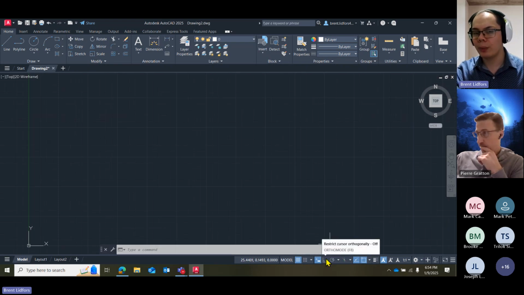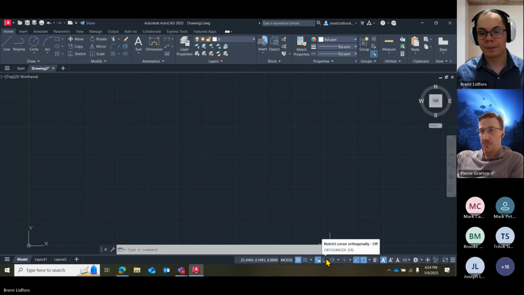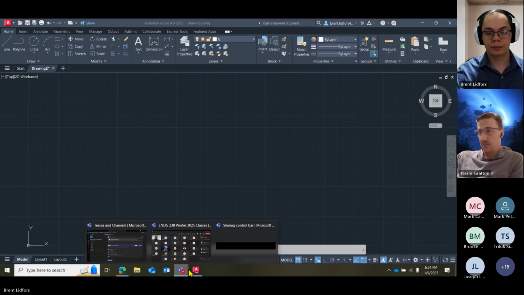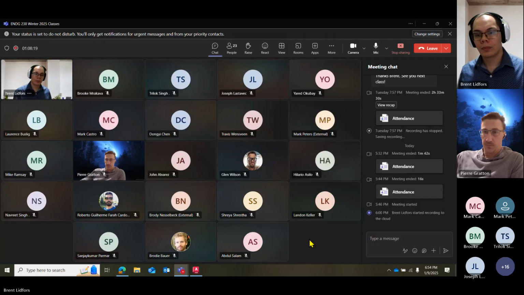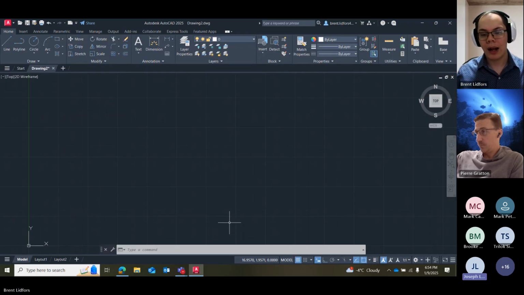We have things like ortho mode. Does anyone know what orthogonal means? It says on that tooltip there, restrict cursor orthogonally. So orthogonal is just a really fancy way of saying perpendicular.